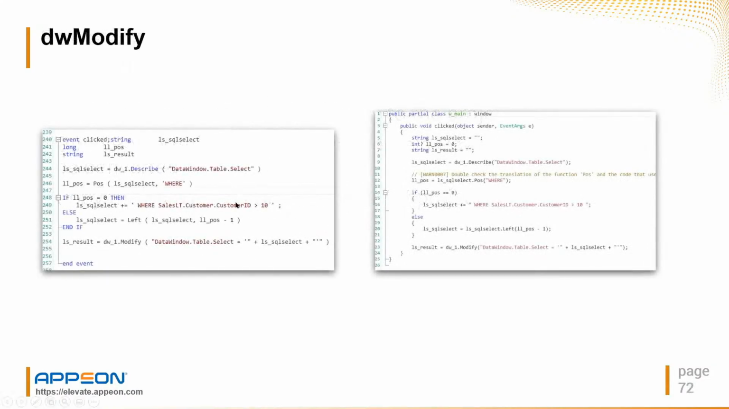So here's an example. This is where I'm doing DW modify. This is actually from my other session where I go over the converter. On the left is the PowerScript code. We're doing describe on the data window, get its select statement. We're finding whether or not there's a where clause involved. If the where clause is not in there, we add it. If the where clause is in there, we remove it. So this is just a toggle back and forth between a SQL statement that includes or does not include a particular where clause, just for an example.